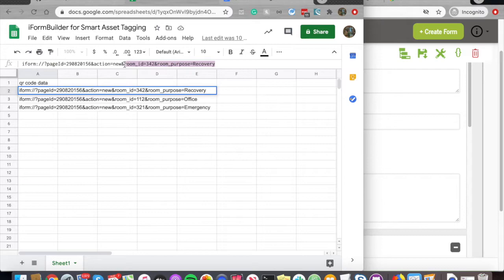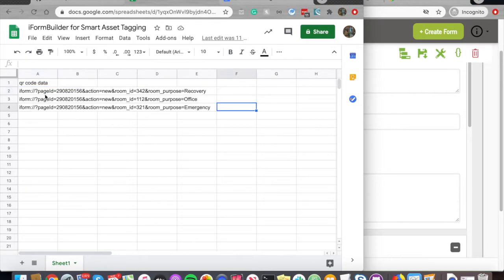Now this piece is where you're actually populating form fields. I have two data column names on my form called room ID and room purpose. So I say room ID is equal to 342 and room purpose is equal to recovery. You see I've done that for three different options here. And now next we need to figure out how we make the QR codes.